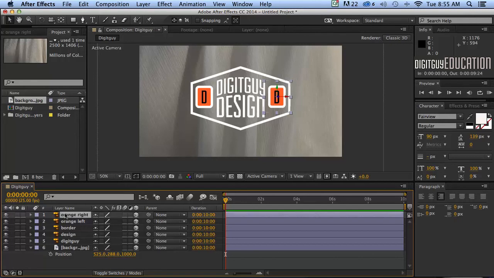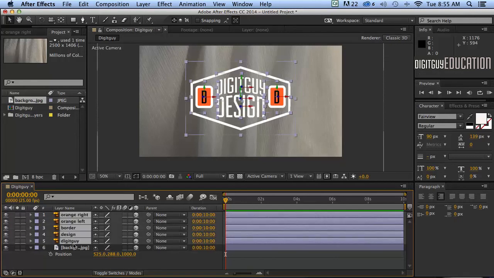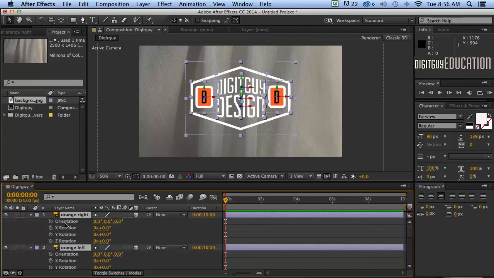I'm just going to select the top layer all the way down to the word digit guy, but not the background layer. In fact, I think I might even lock that background layer so it doesn't get in the way. Okay, so I've got those 5 layers selected like this. I'm going to press the letter R for rotation. Now you'll notice we now have X rotation, Y rotation, and Z rotation, which you don't have in the 2D world. And as you can see, all of my properties have gone right off the bottom of the screen.